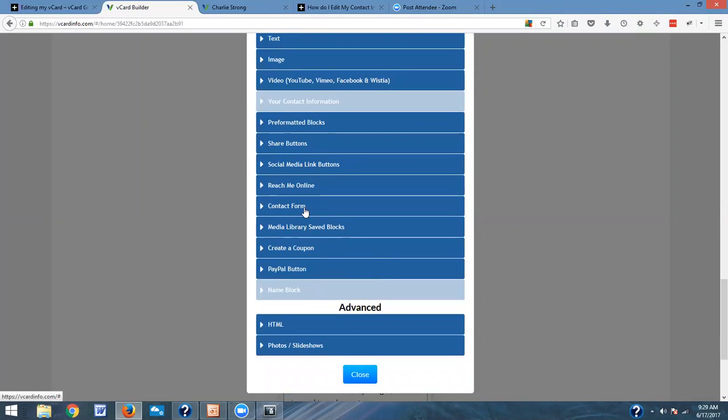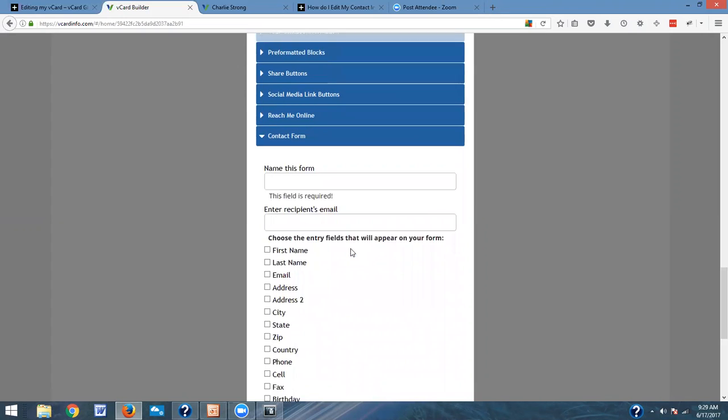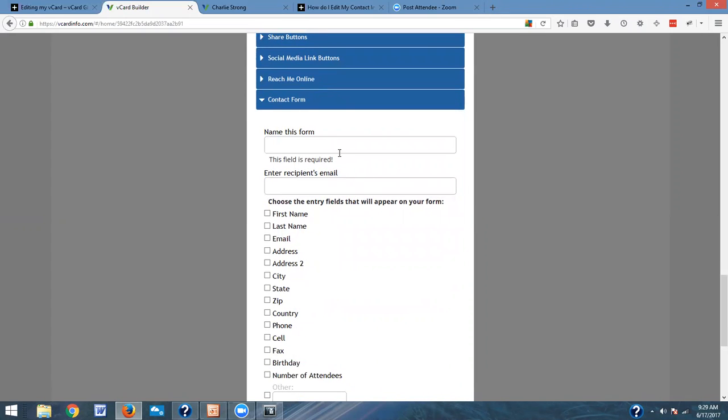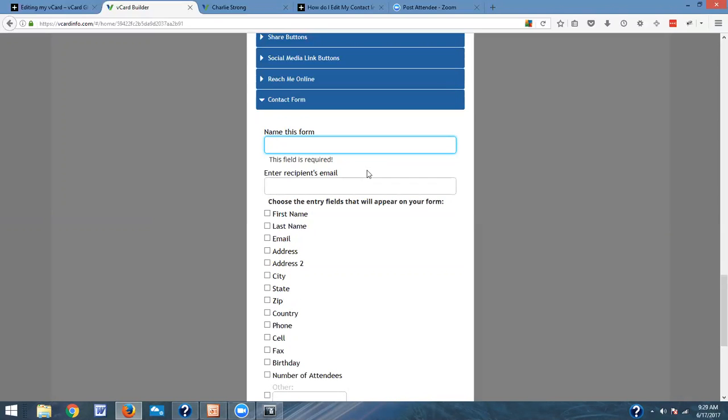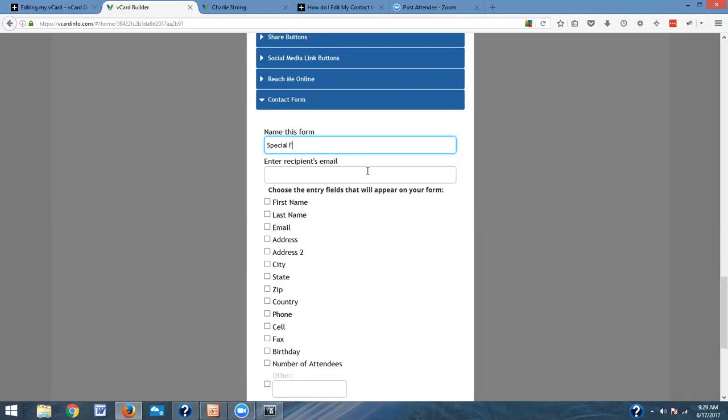We've got the contact form. This is one of my favorite new features. Now, when you have contact forms that you've already set up, they are in there, they are working fine. You don't need to do anything. But I do want to show you how you can edit that contact form or how to add a new contact form. So first of all, you want to name the form. If you're doing lead generation, let's just say my special form. If you had some sort of special that you were running, you would put that there.